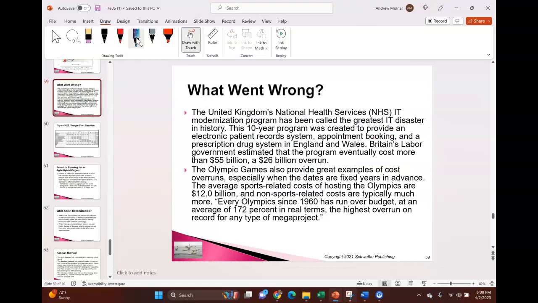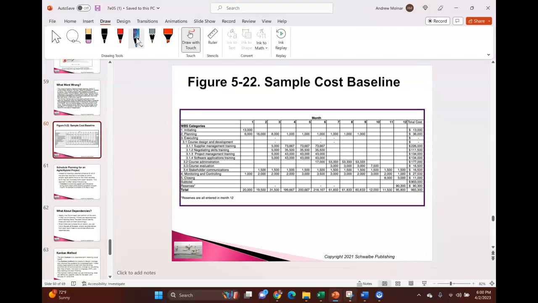What went wrong? This is an excellent slide. Take your time to review it. I think you'll get a lot out of it, and write me if you have any questions.